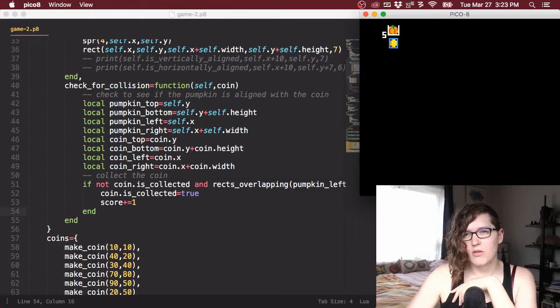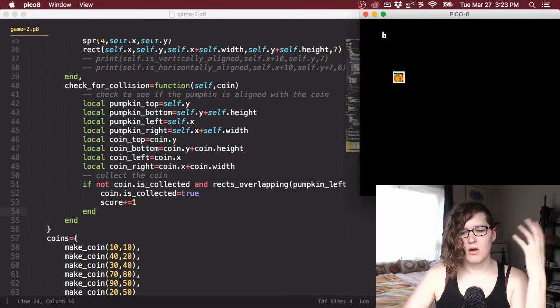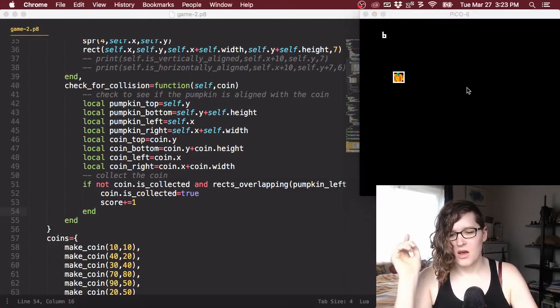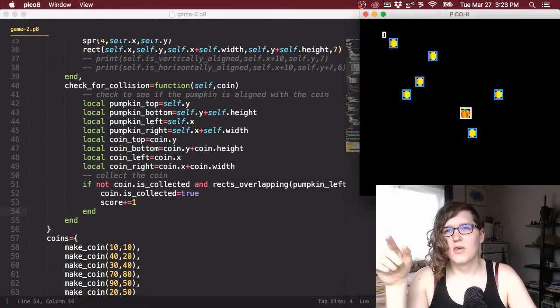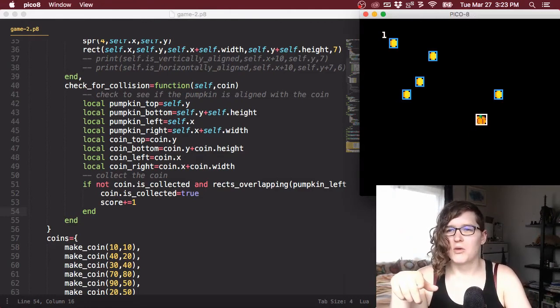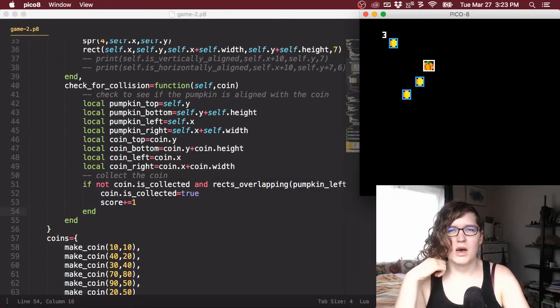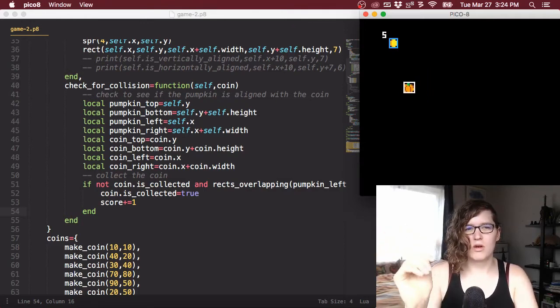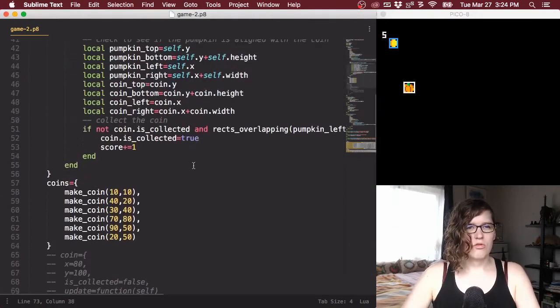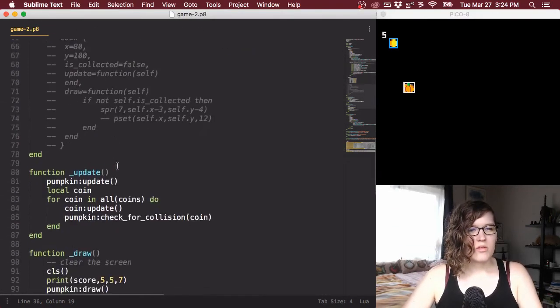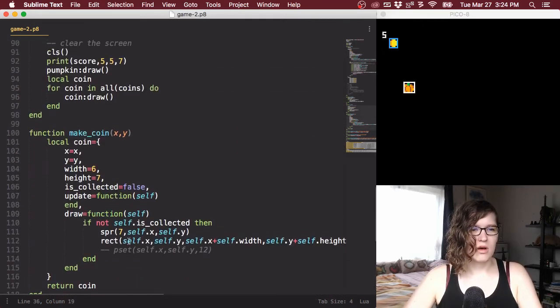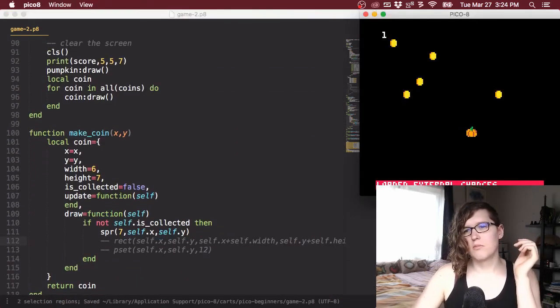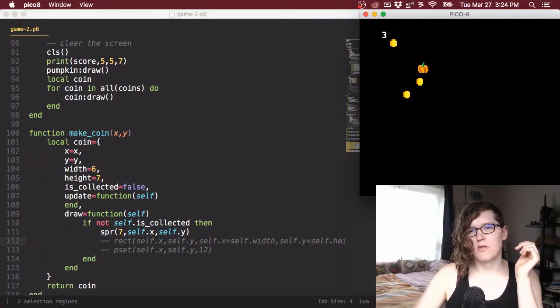I'm just trying to approach these coins from different angles. Boom. Great. So now we're properly detecting whether the bounding boxes of the coins are colliding with the bounding box of the pumpkin. And this is a little bit better because we don't need to be overlapping with the center point of the coin. We just need to be overlapping somewhat with the coin. Let's get rid of these bounding boxes. We don't need to draw them. They don't do anything when we draw them. Let's see what it looks like there. Boing, boing. We're collecting coins. Great.